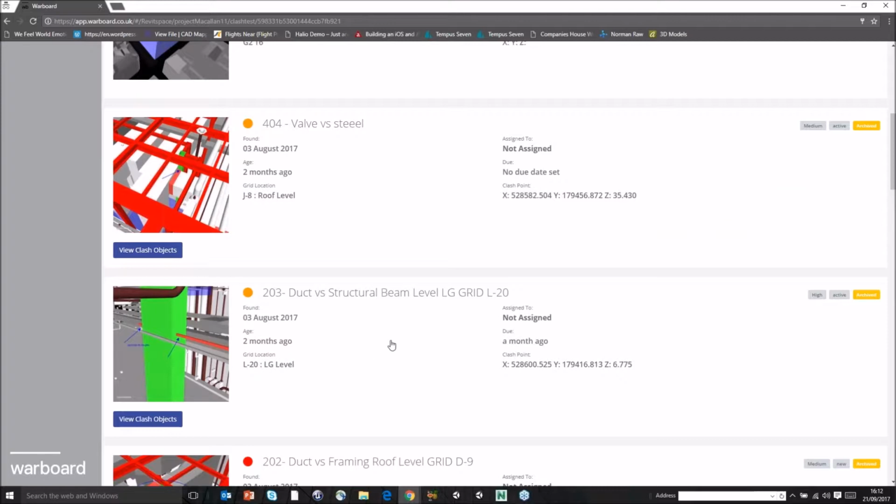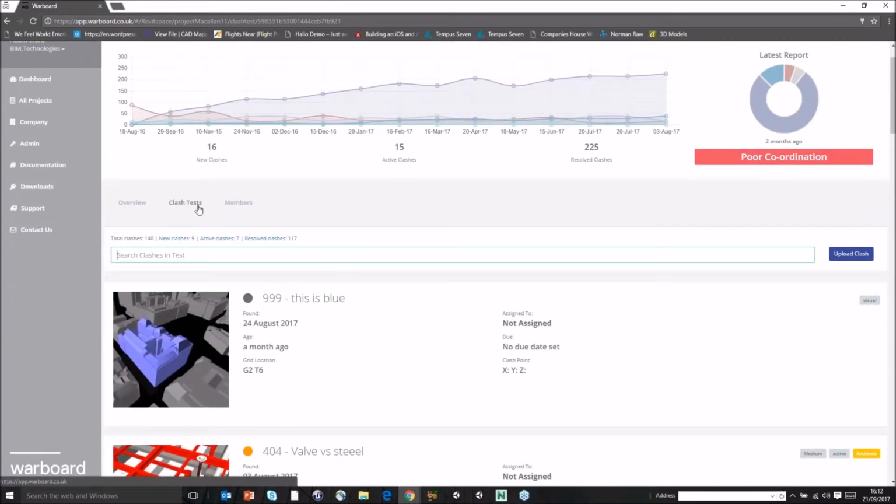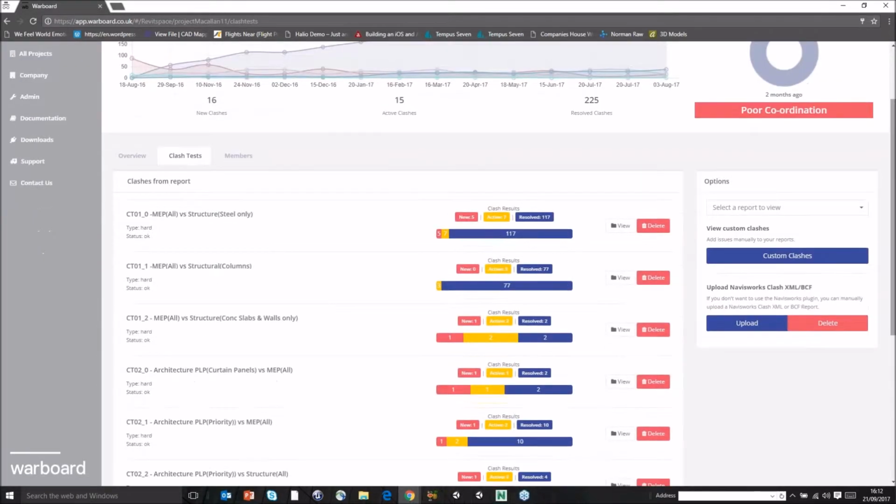The other thing you'll notice is Warboard automatically pulls through the grid reference, the level, the clash point, etc. Now, if I go back to clash tests, the way Warboard works is you can upload your XMLs directly from Navisworks. You just export your XML, click upload, and it will extract all those into Warboard. You can upload a BCF, BIM collaboration format. So regardless of what software you use, whether it's Revit, Tekla, Bentley, or Solibri, you don't have to be using Navisworks. You can upload issues using BCF.